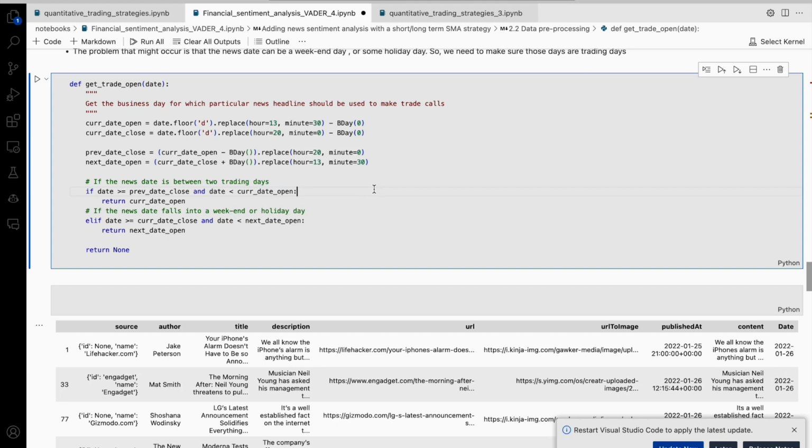Overall, this function is useful for determining the specific trading day to use for a particular news headline, taking into account weekends and holidays. This can ensure that trade calls are made on appropriate and accurate business days.